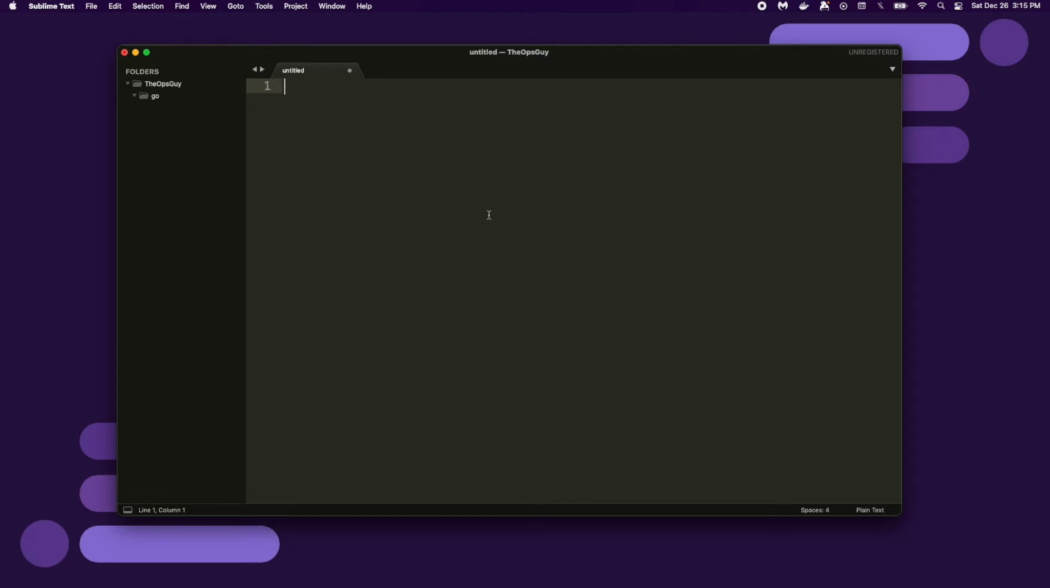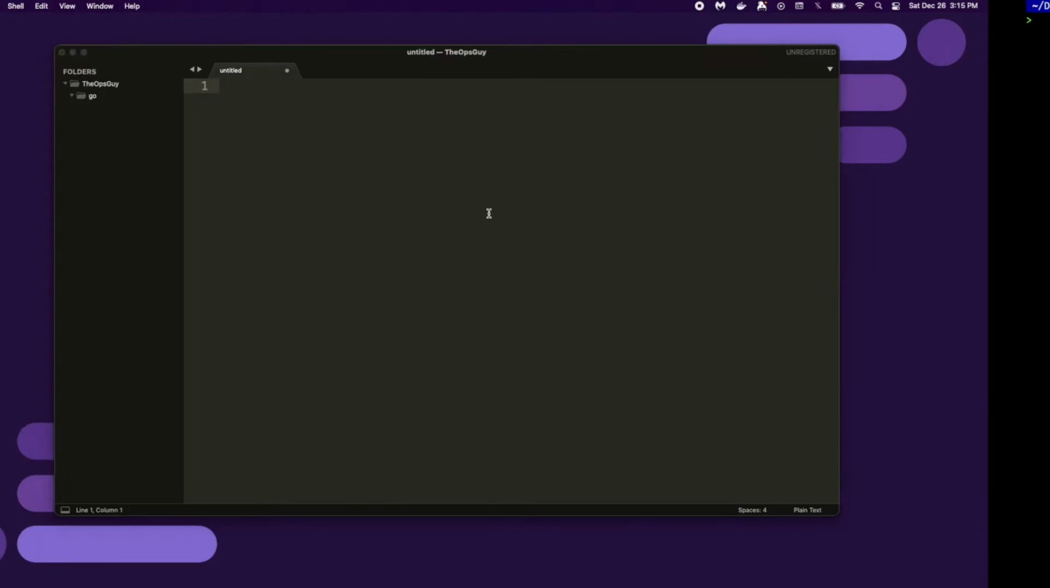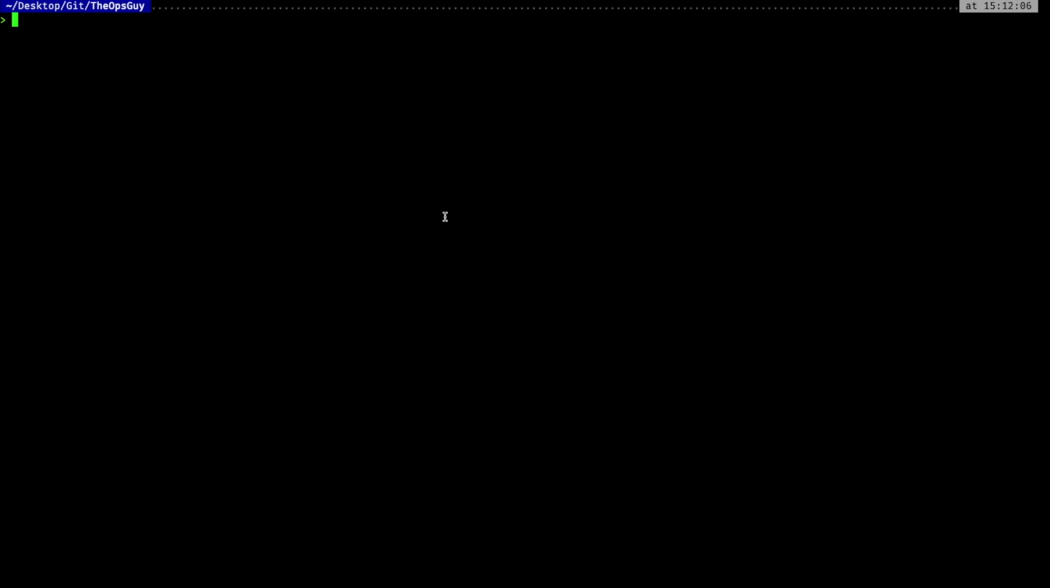So we would also need a terminal. If you're on a Mac, you can just do Command space and terminal, which will bring you to something like this. Of course, this may not look exactly like yours, but you will get a terminal and we can go from there. So first, what I would want you to do is know your path where you will be writing all your code in. In my case, I'll be writing in desktop, Git, and in the TheOpsGuy folder. You can choose whatever folder you want to, just make sure you know where you're writing your code in.